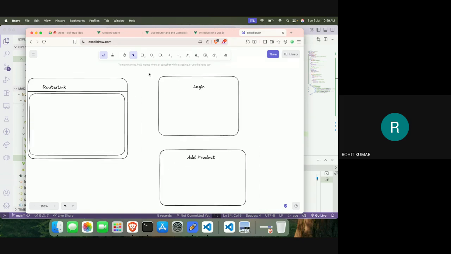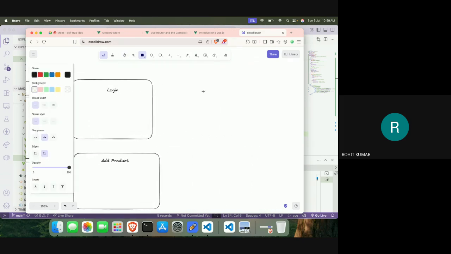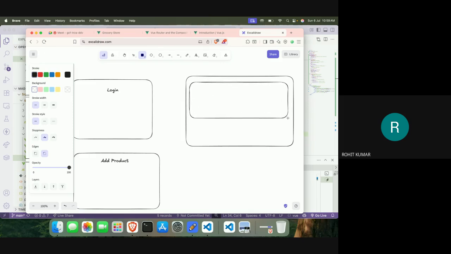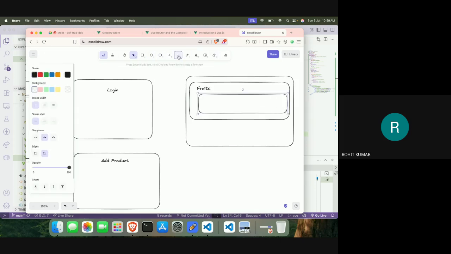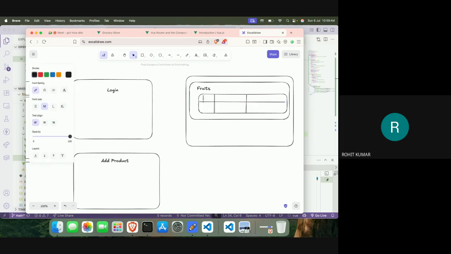For example, look at where we are displaying our products. I want to display all my categories in a product. This is a container where I'm storing all my categories, let's say fruits. Inside the fruits, I have a table, in which I am displaying my product details, for example, product one, product two.